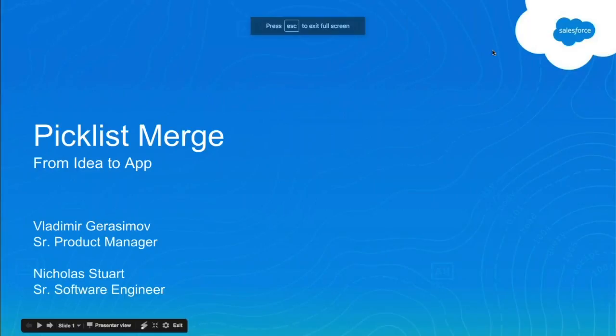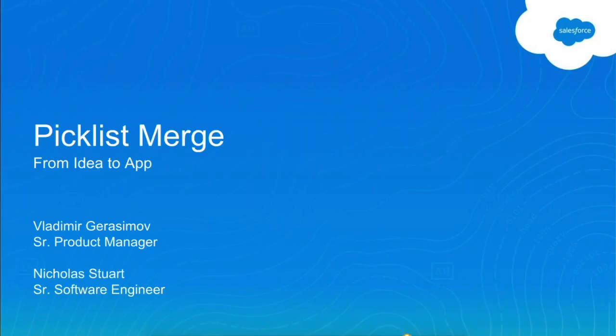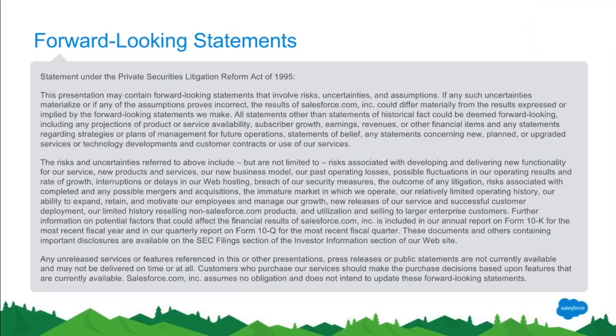Let me start with a brief introduction. My name is Vladimir. I'm a senior product manager here at Salesforce for the team which delivered Global Picklists, and they're now about to deliver amazing apps that will simplify the life of admins who want to migrate existing fields into global value sets. And here with me in the same room is Nicholas.